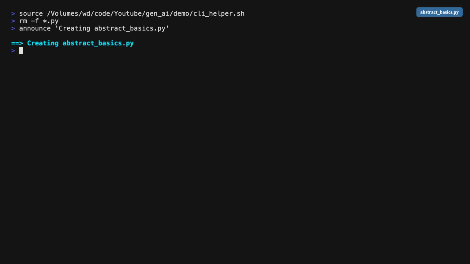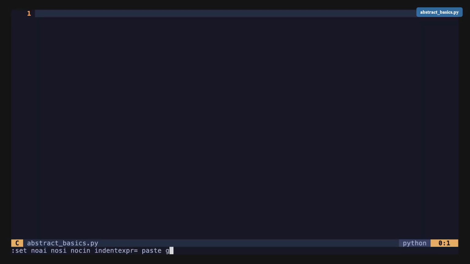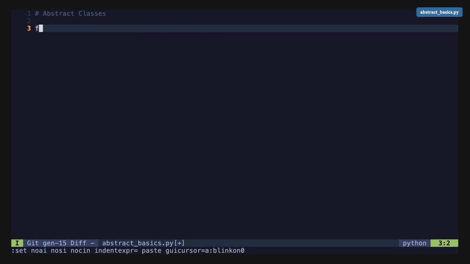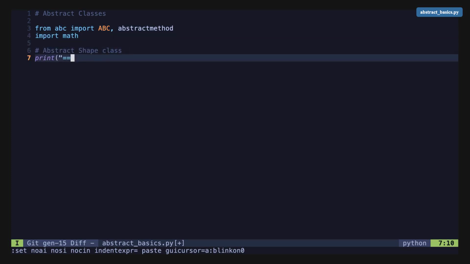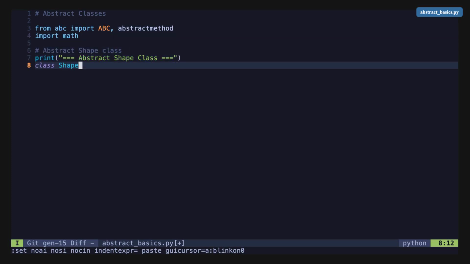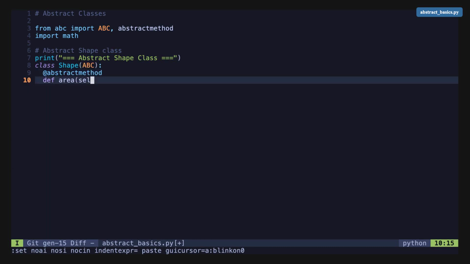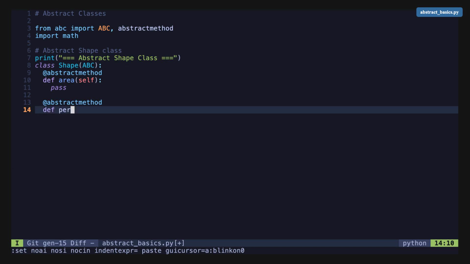Let us create abstract_basics.py. We import ABC and abstractmethod from the abc module. Shape is abstract because it inherits from ABC. Area and perimeter are abstract, so subclasses must implement them.